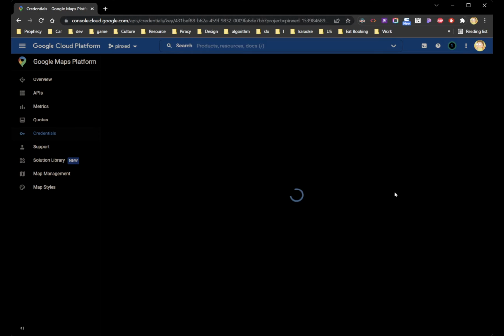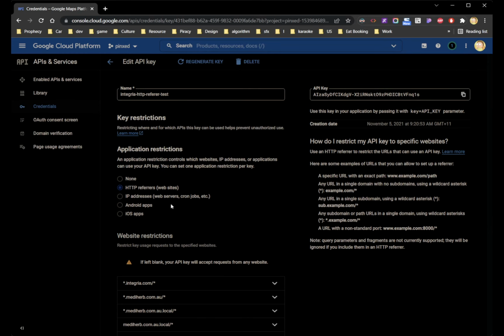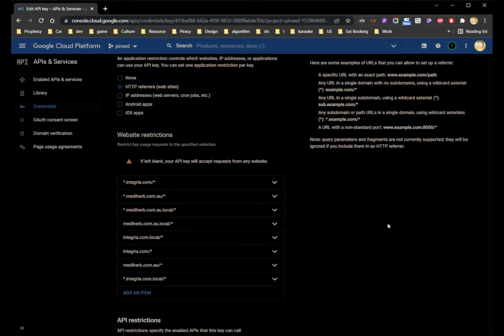For the one with the HTTP referrer restriction, this is a test one that I made for Integria in my own project. For this one, we just include a bunch of websites. You can see you need the Apex domain, which is integria.com/*. That will include everything under integria.com.